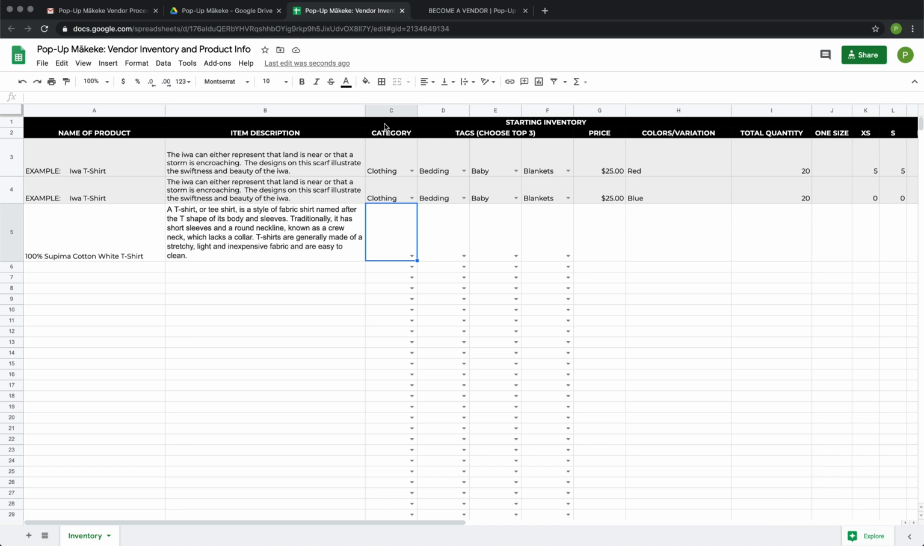So our next column here, categories. So this is the main overarching category that will be listed at the top of the website. When you click on the little caret there, there's a drop-down menu, and you can go ahead and select what's the overarching category that your item will fall under. For this white cotton t-shirt example, we'll be putting it under women's clothing.